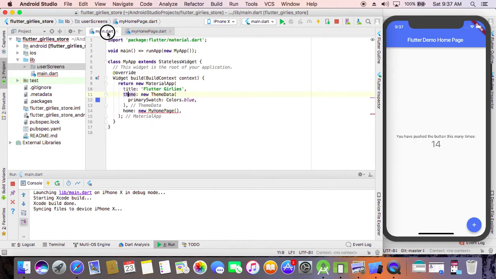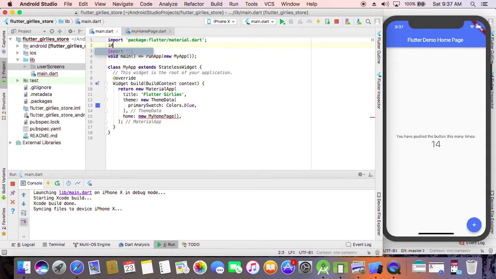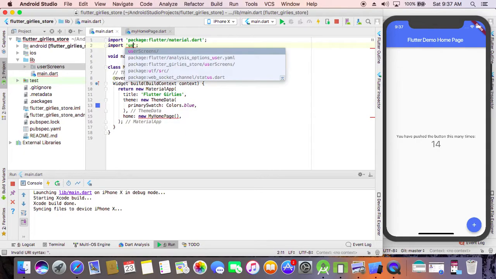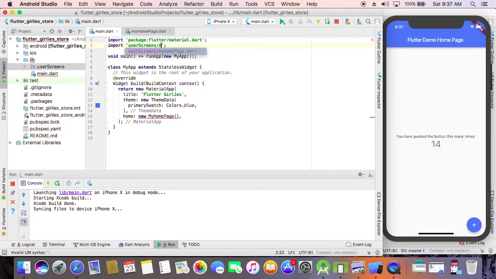Then let's go back to this thing. Now we have this my home page here. Let's import, we have to import the my home page you have there. So let's import user screen slash, let's look for my home page dot dart. Good. Now after doing that, the error has gone out. Now we just have to save.